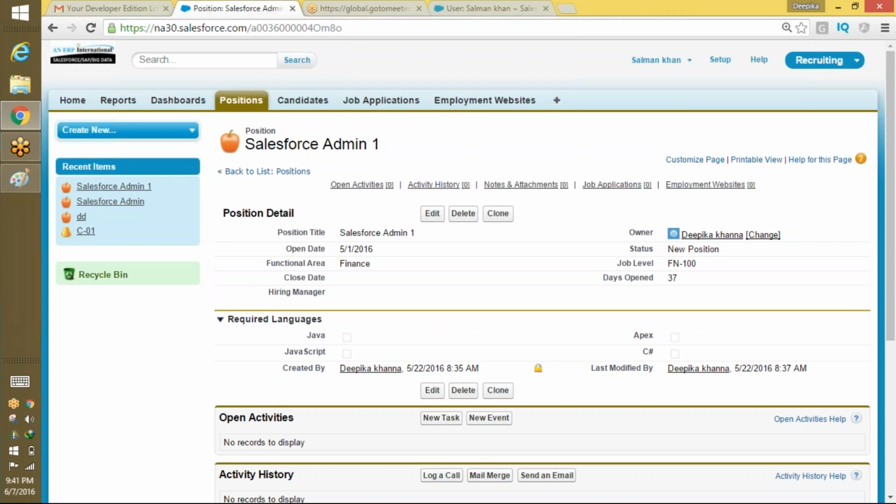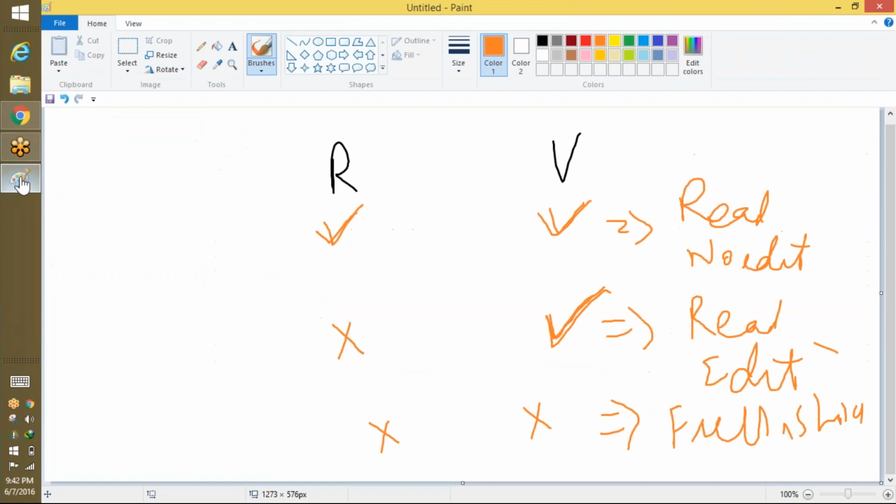Amit, are you able to follow? So what I'm doing here is I'm controlling the visibility on the field. I don't want my, let's say, Salman Khan to see the maximum and minimum pay fields. What I did was I just took away the visibility access from him. I basically unchecked both these checkboxes.